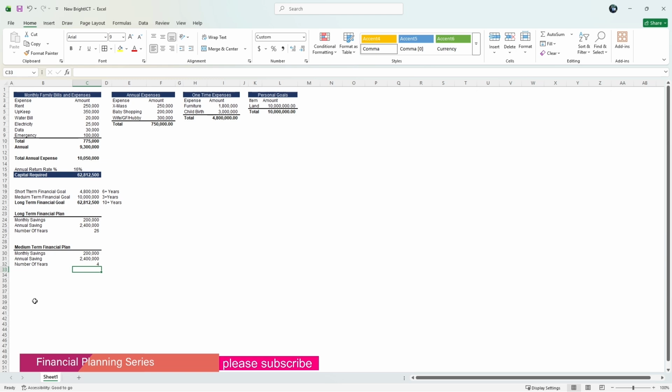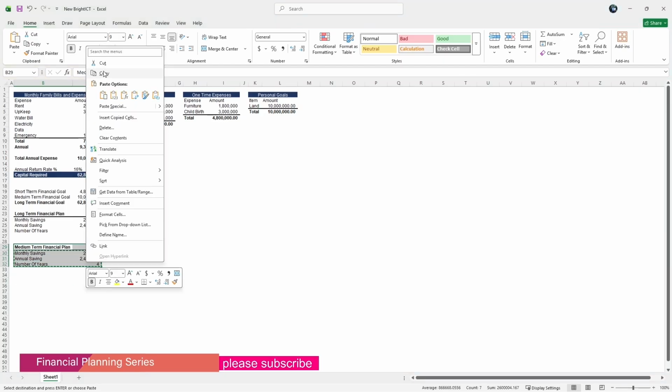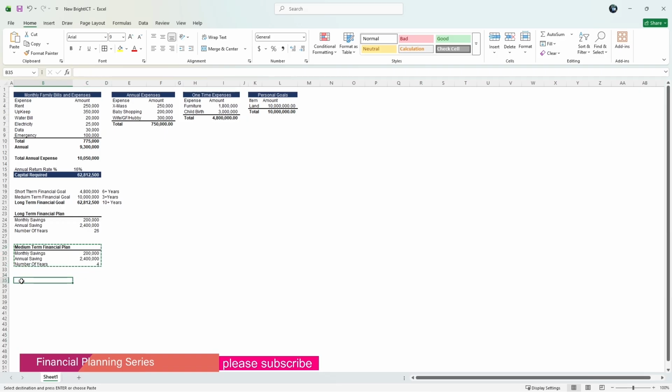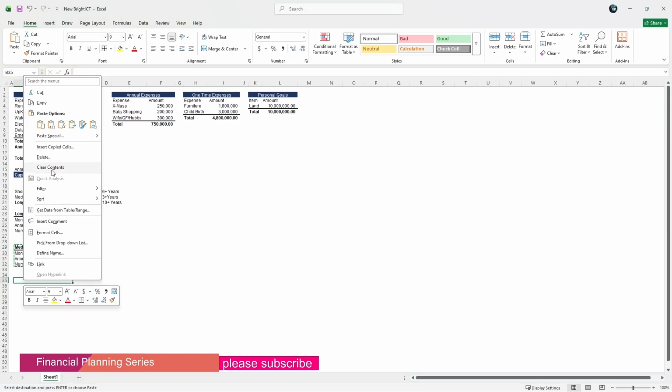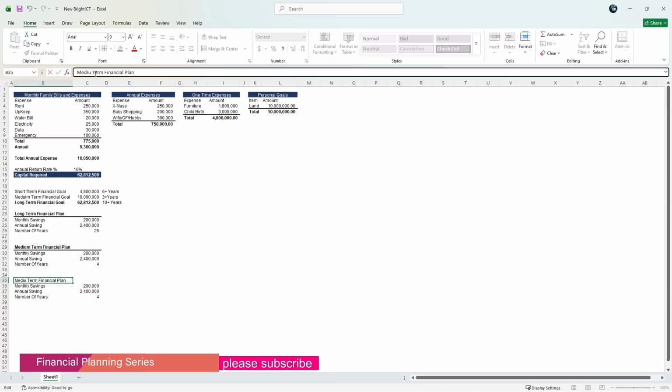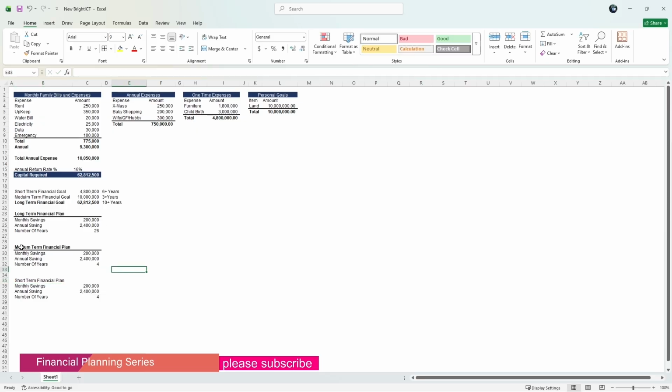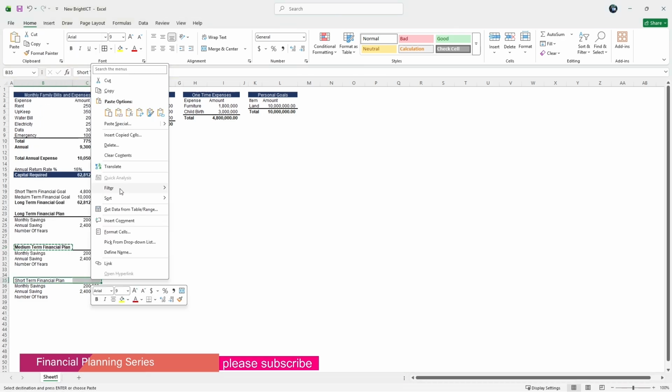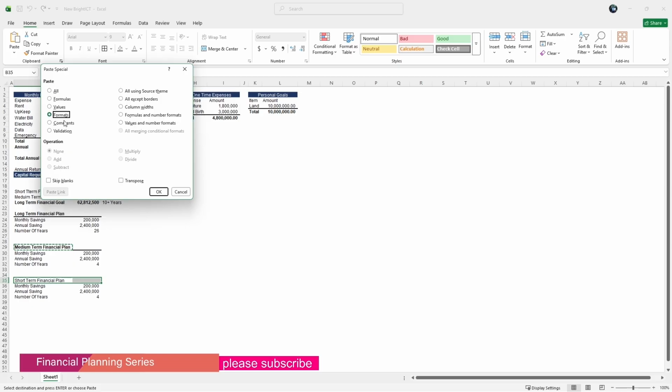So let us move on to the next one, which is going to be short term. I need to copy all of this, sorry. Okay, we are good to go. Need to paste only numbers, and we are going to change this to short term. Similar, I'm going to copy this and paste the formats here with paste special. I need only the formats.